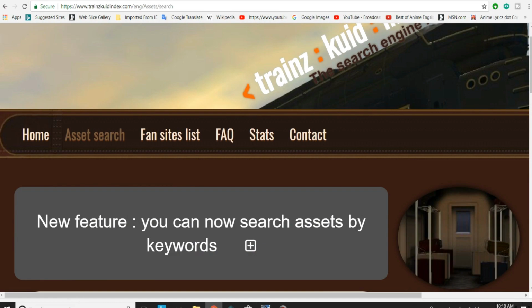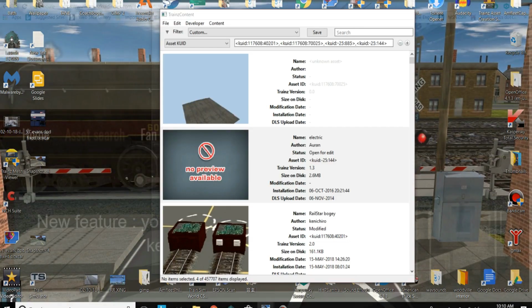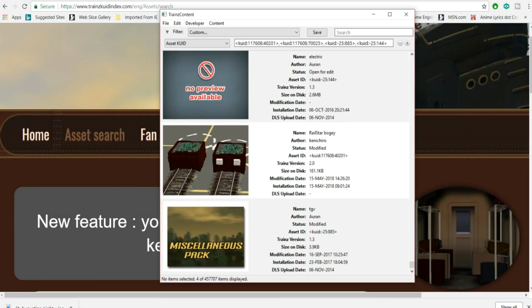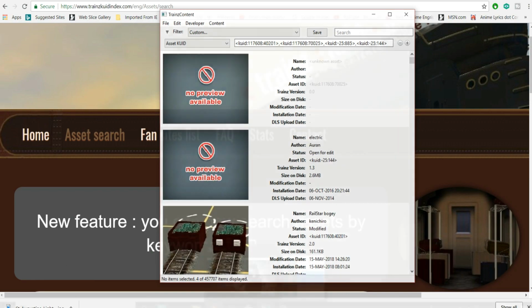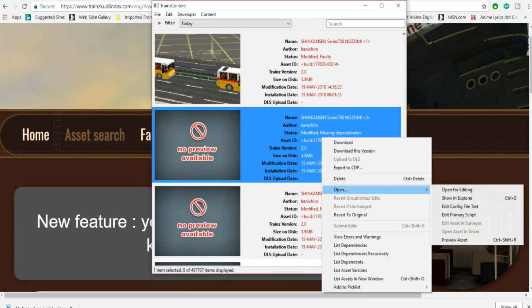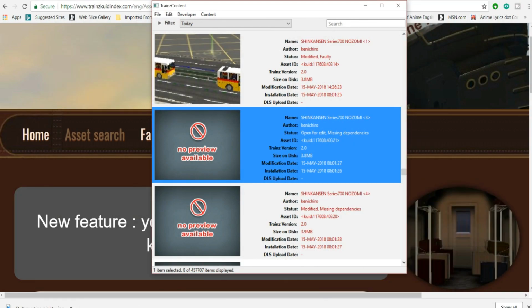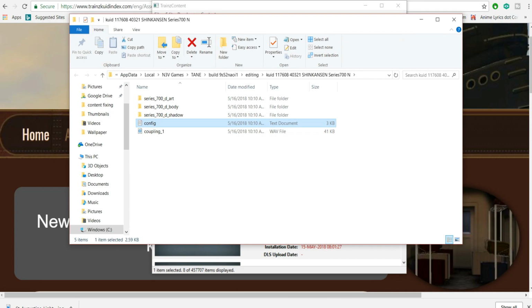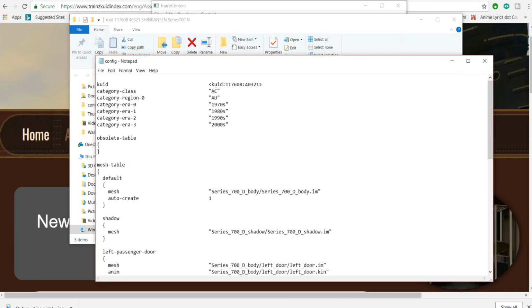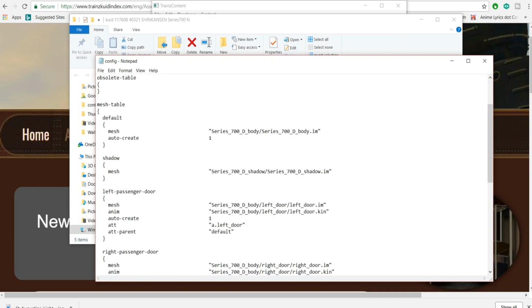Sadly, the Trainz kuid index wasn't able to find the missing dependency, so we're going to have to replace it with something else. But first we need to figure out what's missing from the train. Right-click on the object and then click Open, Edit in Explorer, and then double-click on the config file, which is the file that has all the information on the locomotive or train car or whatever.